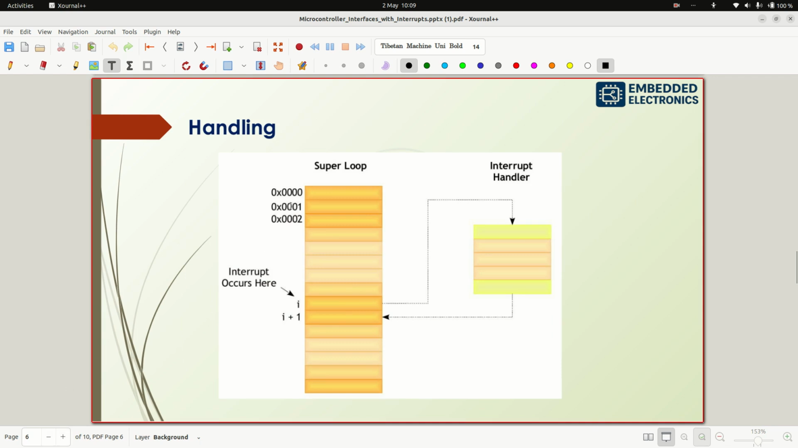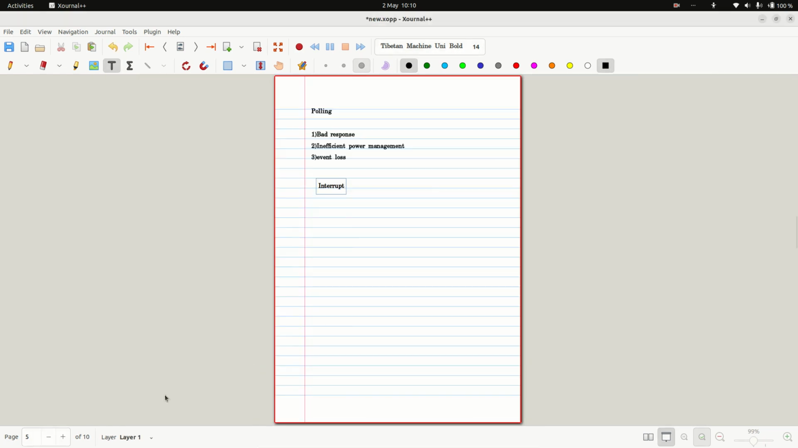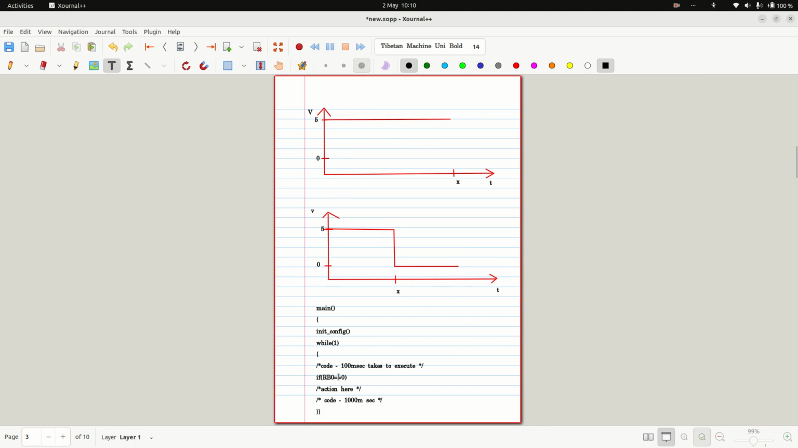And next is interrupt handling. Instructions execute one by one, isn't it? While executing an instruction, an interrupt happens. So super loop. Here you can see this is the super loop, isn't it? While of 1.